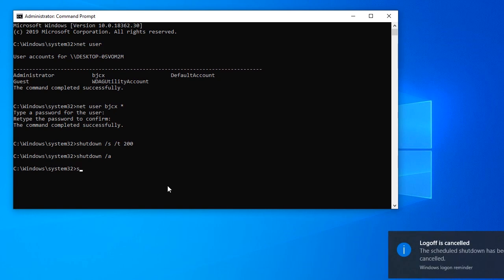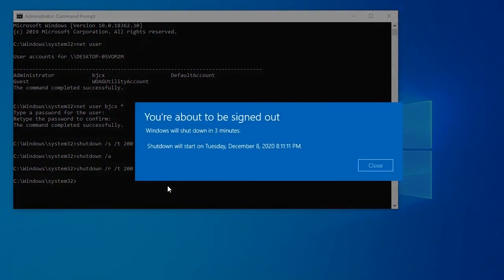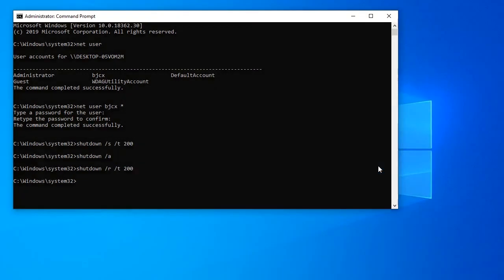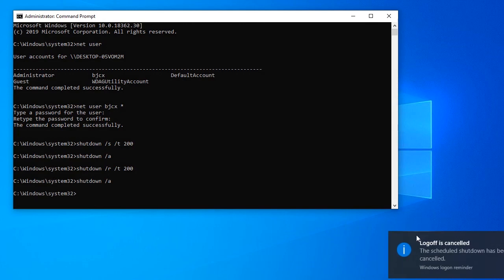Or I can command my computer to restart, so I just use /R. Then I want it to restart after, let's say, 200 seconds: shutdown space /T, then I put 200. When I press enter, it will tell you that the computer is about to sign out. R means restarting, so it's about to restart. But if I really don't wish it to restart, I'll abort. So I've aborted.